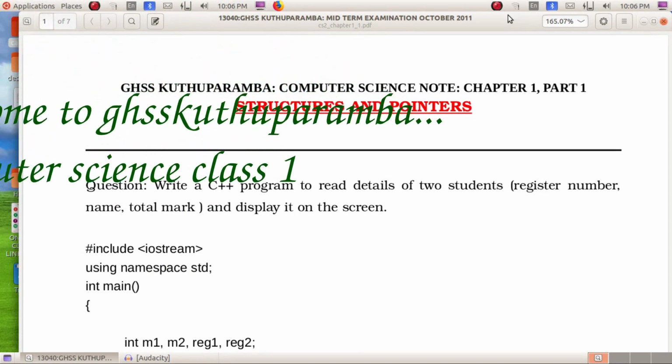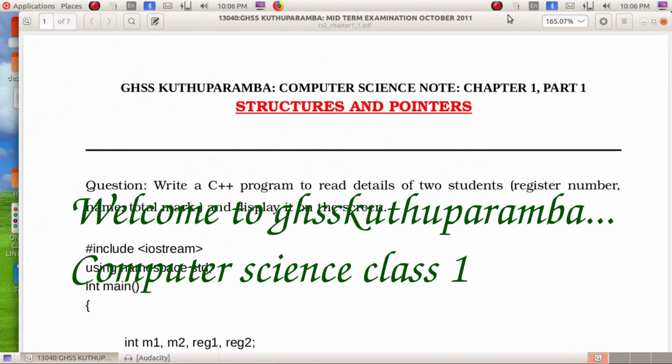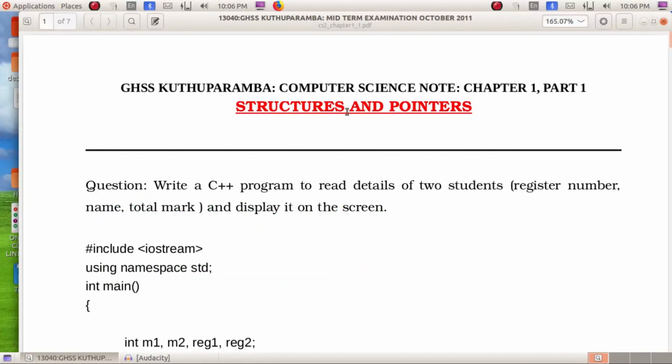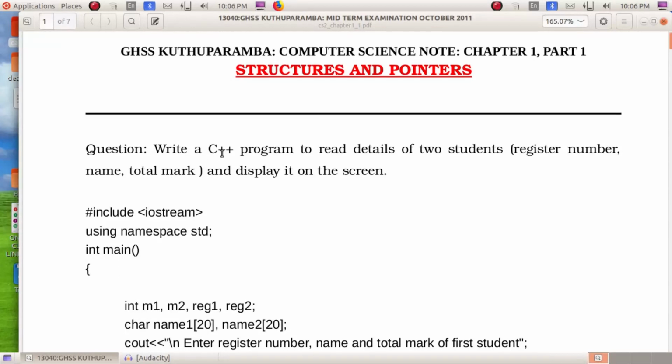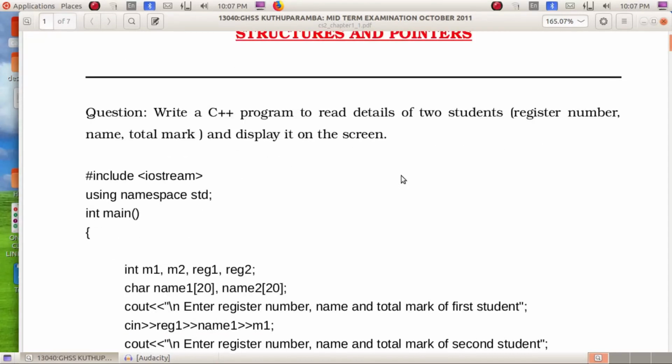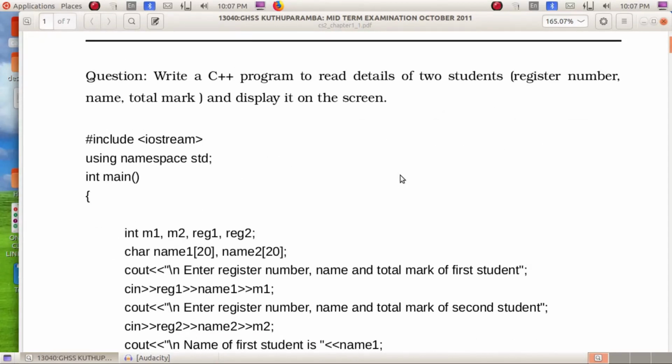Our first chapter is structures and pointer. So this note starts with a question actually. Write a C++ program to read details of two students, register number, name, total mark and display it on the screen. We have learned C++ programs in last year, so based on that information we have written the program.